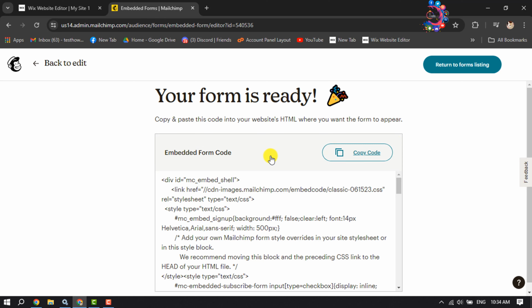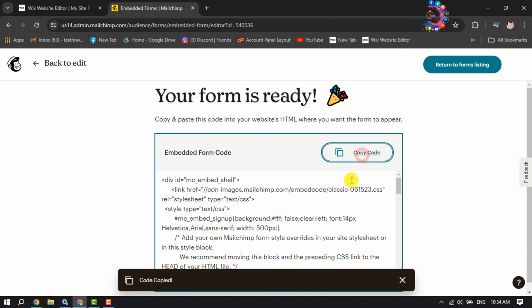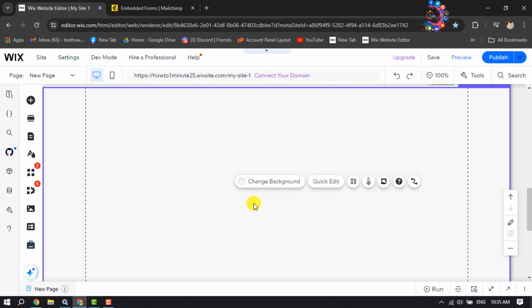and here you will get your form embedded code. Now all you have to do is copy this HTML code for your Mailchimp form. Once done, go back to your Wix website editor and select the specific page, and go to the section where you want to integrate your Mailchimp form.